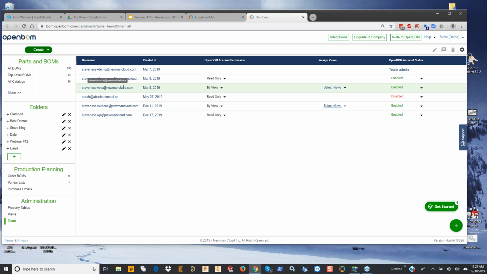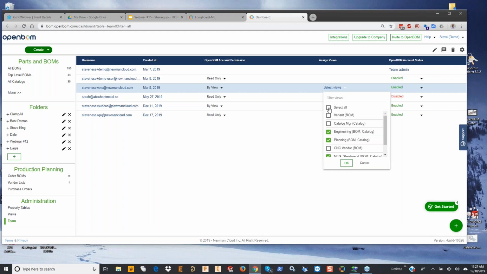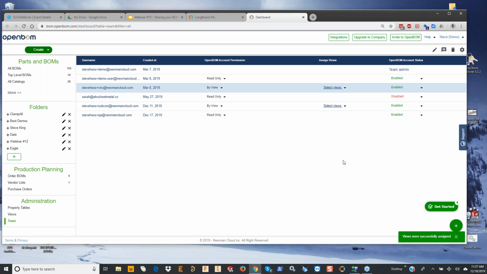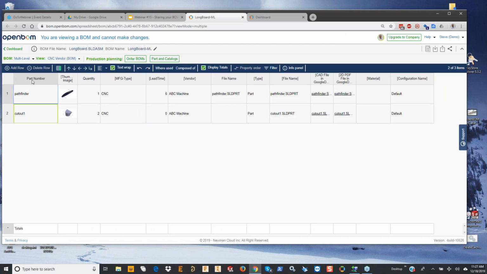by the name of the CNC company's account, and I'm going to set their access, rather than being read or write or edit, to by view. And here's what that means. That means that when they sign in and take a look at my information, they will only be viewing that data through this particular view. So to close on that, when my CNC vendor signs in, he or she will see exactly this view that I have defined for them.